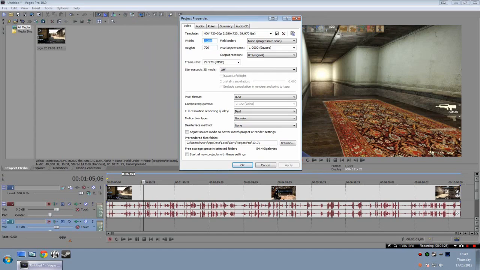You either have 1280 by 720, or you have 1920 by 1080 if you want to record in 1080p. That is entirely up to you. I leave the field order on none, progressive scan, and the pixel aspect ratio to 1. I leave that at 1, and then the frame rate. Sometimes I have it at 29, but for the most part you ideally want it on 30. For the UK it says 25, but I personally would leave it on 29 or 30.